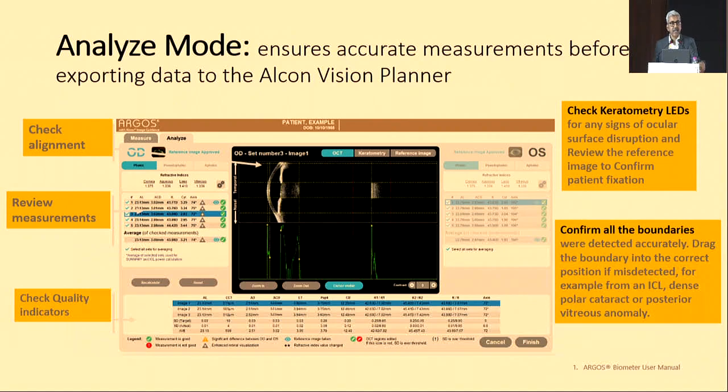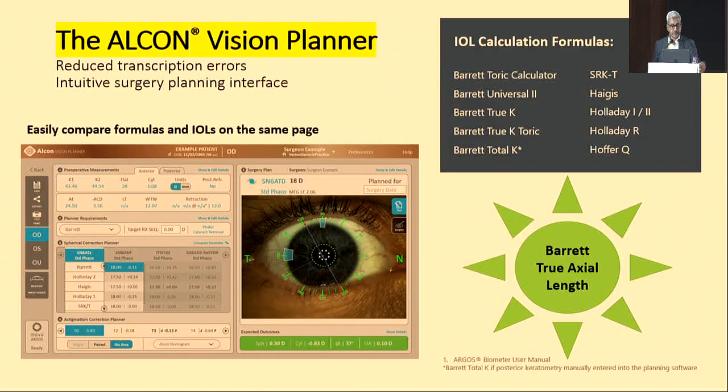Next we go to the analyze mode of the biometer, and here we have the freedom to check the alignment of the eye from the OCT image, review whether the measurements are accurate, and look at the quality indicators in detail for every measurement that we've taken. Then we also have the option of looking at the keratometry mires of the patient to see if the ocular surface was good. At the same time, it gives us the freedom to check all the boundaries of the A-scan waves according to the OCT image, and we can drag and drop them according to need. For example, if there's an ICL, the ACD would be less, so accordingly we change the ACD from the map.